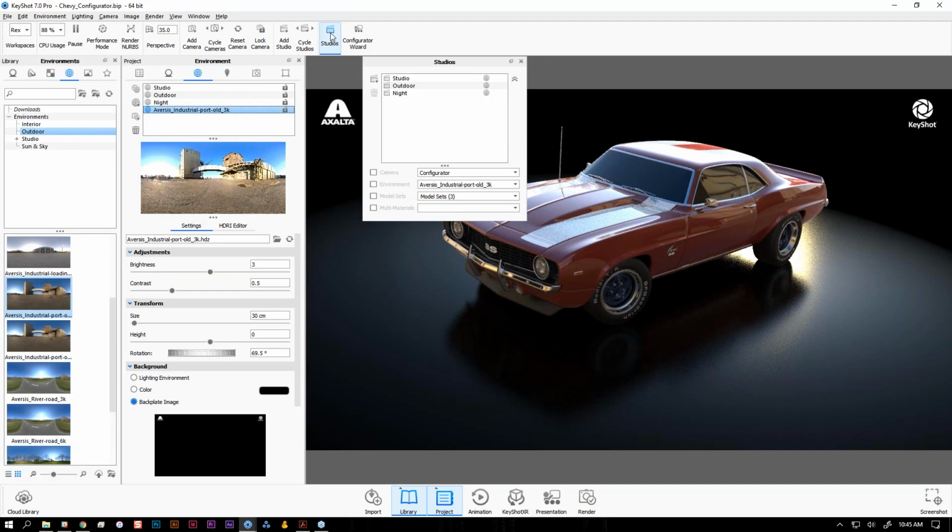And then what we'll do is add a new studio. I'm just going to ignore the camera because I'm not going to include the camera. And I'll call this port. So you can see in this port studio, we just have the environment enabled and assigned to that studio.